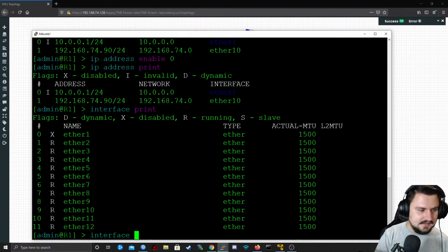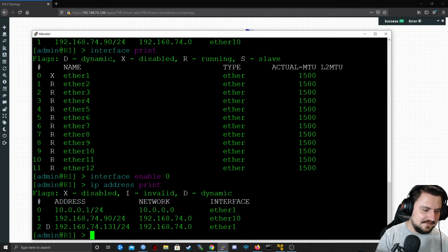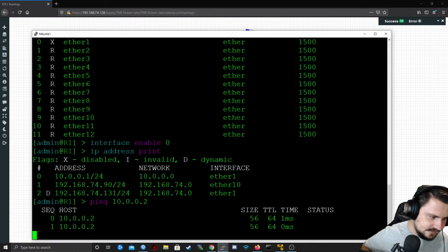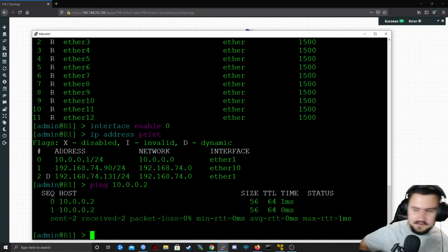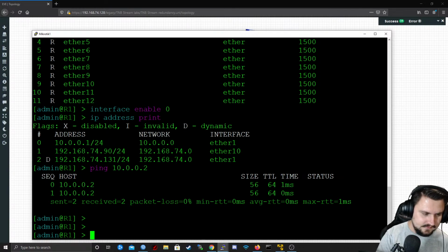So interface enable 0. Address print. All right, so let's just see, can I ping 10.0.0.2? Yes. All right, so what we're going to do is first look at some static routing for failover. So this is very straightforward.